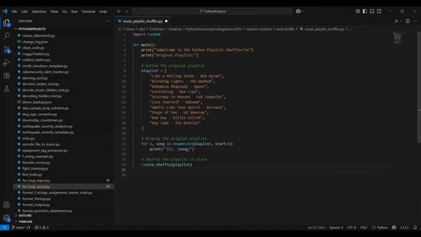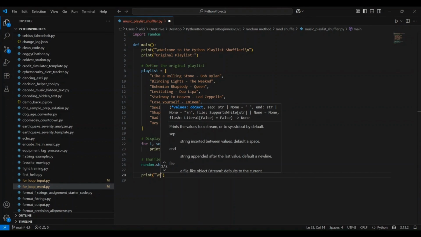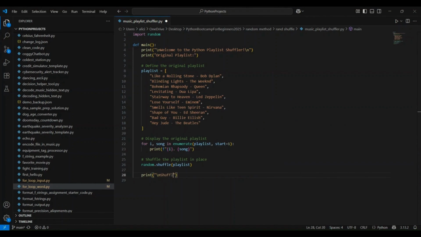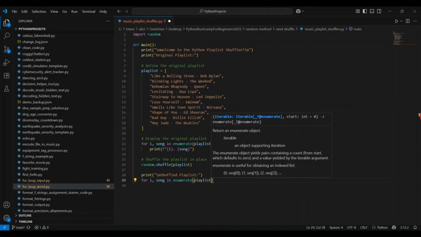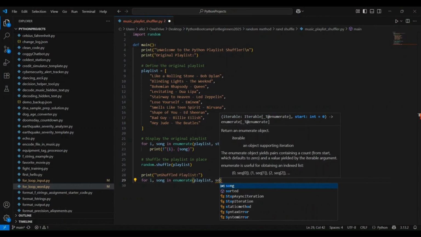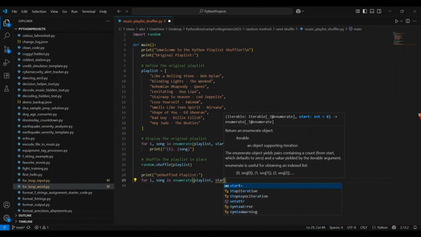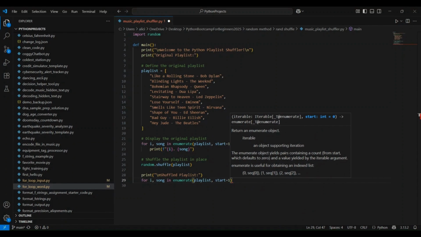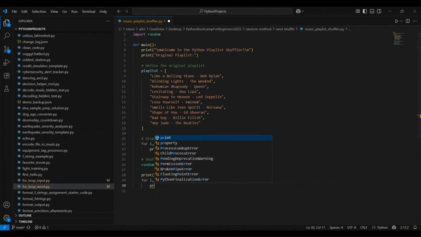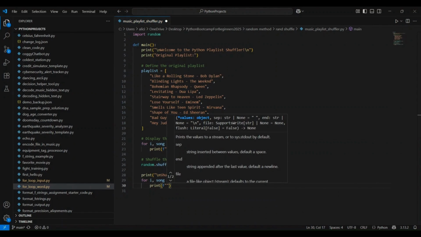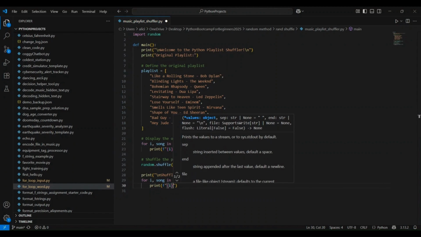This music playlist shuffler demonstrates several important use cases for random.shuffle. Music playlist shuffling, video playlist randomization, photo slideshow ordering, podcast episode mixing. There's a variety of uses. Games: shuffling card decks, randomizing game levels, random challenge orders, mixing up character selection. Data processing: randomizing dataset order for machine learning, creating random sampling sequences, shuffling survey questions, randomizing test cases.